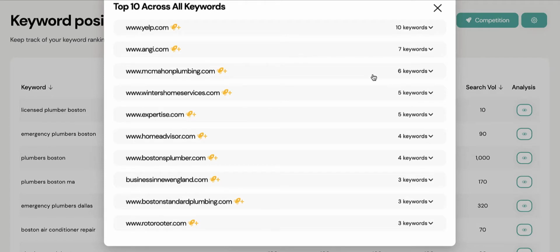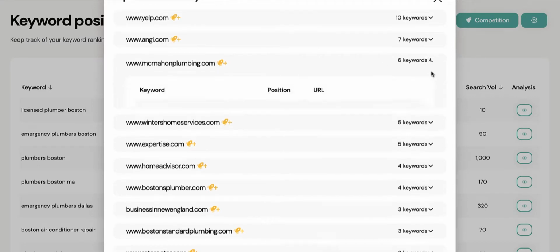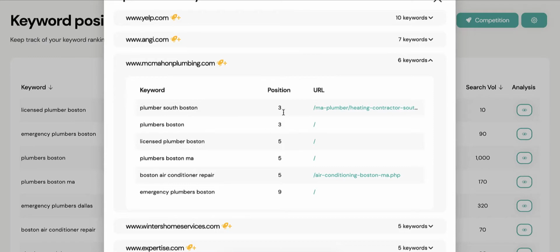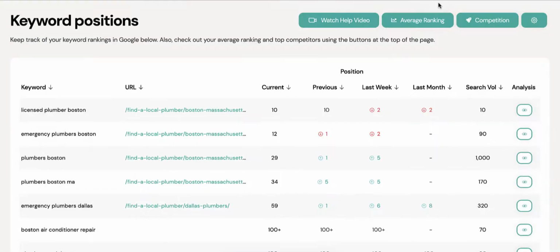So you can see actually, from an SEO point of view, who are the websites that you're competing with. If you click on them, then you can see the keywords they rank for, their position, and what URL ranks, in case you want to do some analysis.